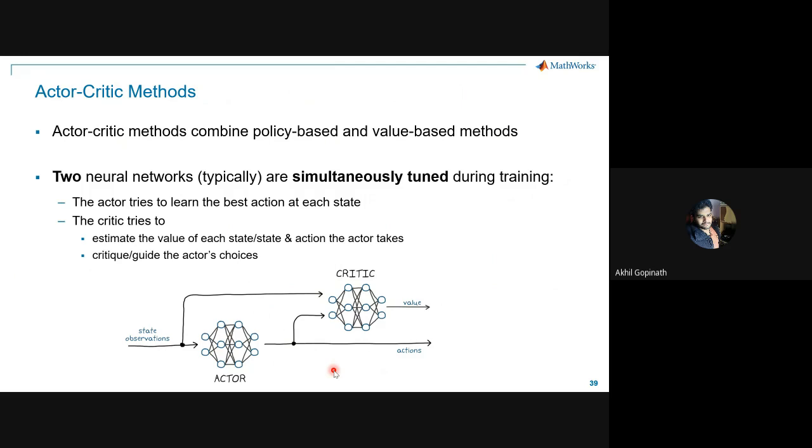Can you let me know in the chat window if something is not clear at this portion? Because this is one of the most classic and most widely used reinforcement learning algorithms or agents that you will be encountering. Okay, if you get any questions, please drop them in the chat.